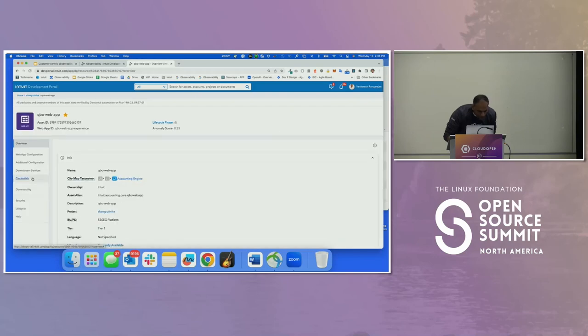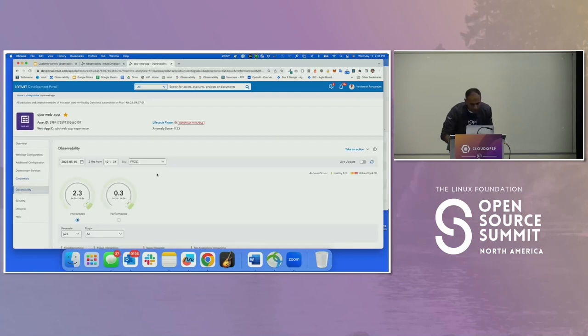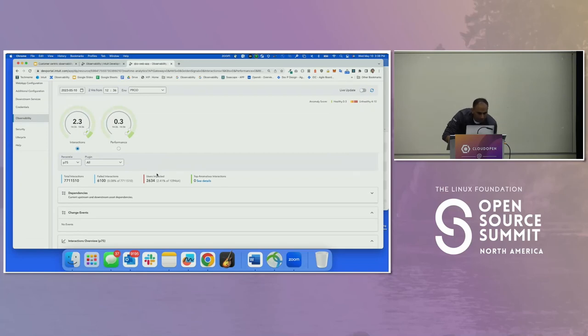So this is one of our flagship applications, which is QBO, QuickBooks Online. First thing, this is a front-end application now. I moved away from a service, and I'm looking at a front-end. I can see that the anomaly score is 2.3, which is really not that concerning. Anything over 5, we start to worry about it.